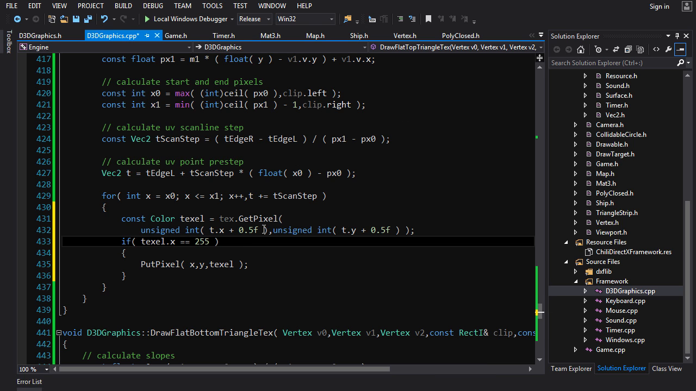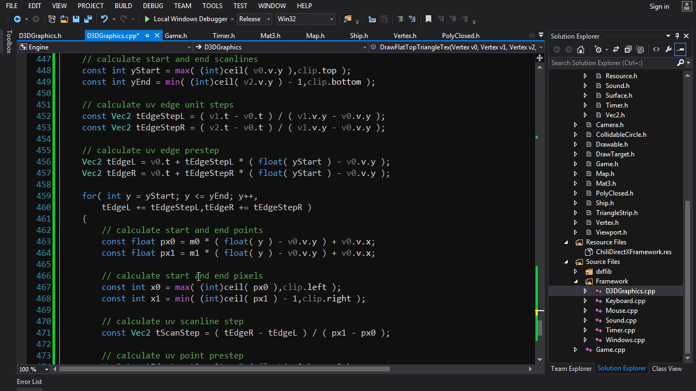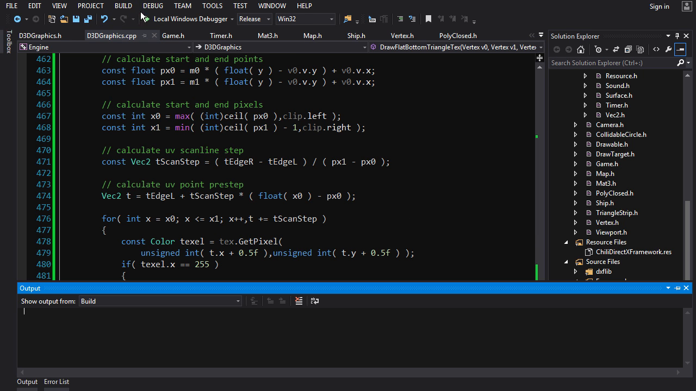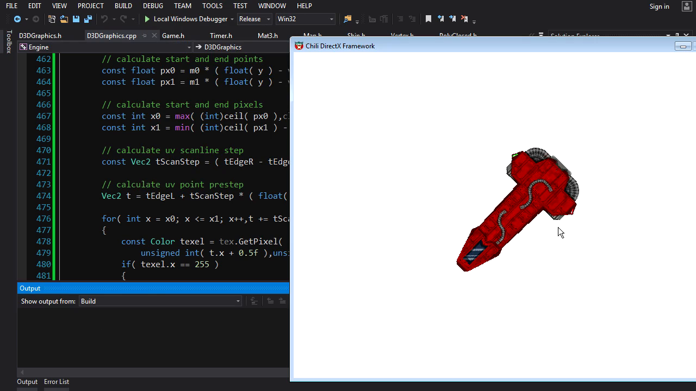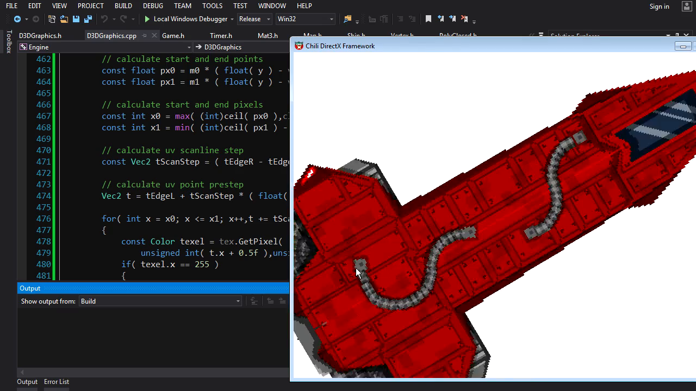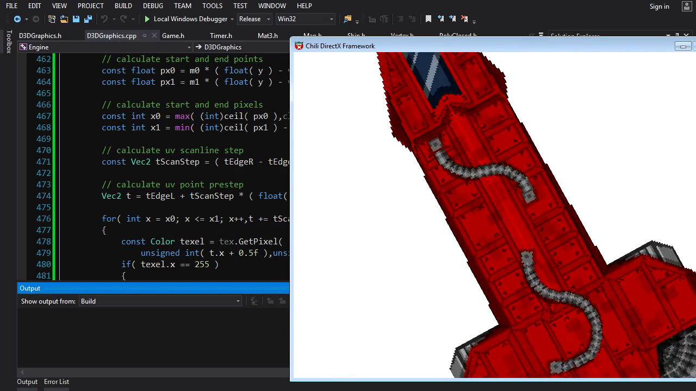And there we go. We got to do this on the other one too. They're the same, so we can just copy and paste. If I'm mistaken, well, then I guess we'll have a rude awakening. Start without debugging. There we go. So I was right. And this is how we do. Beautiful. Look at that. Amazing.